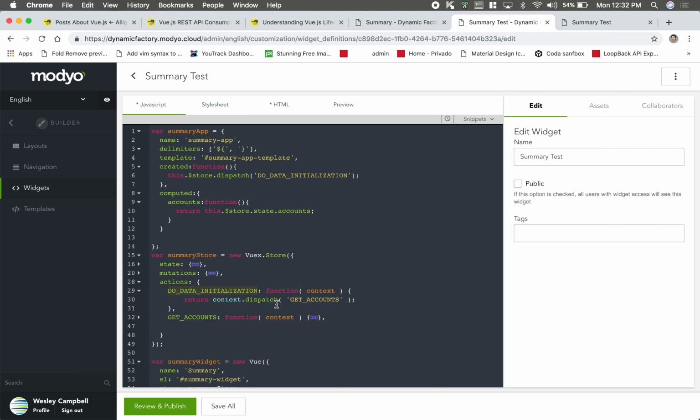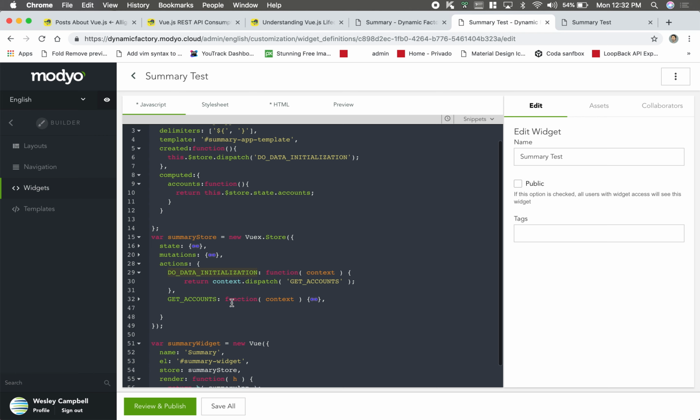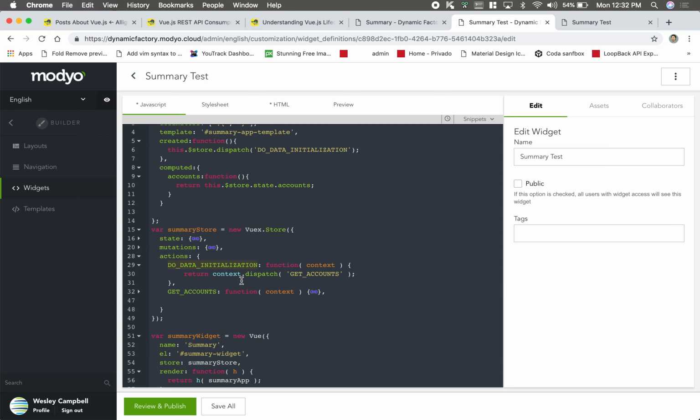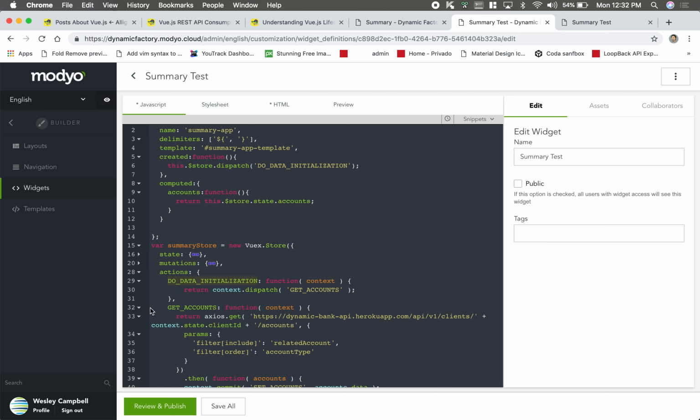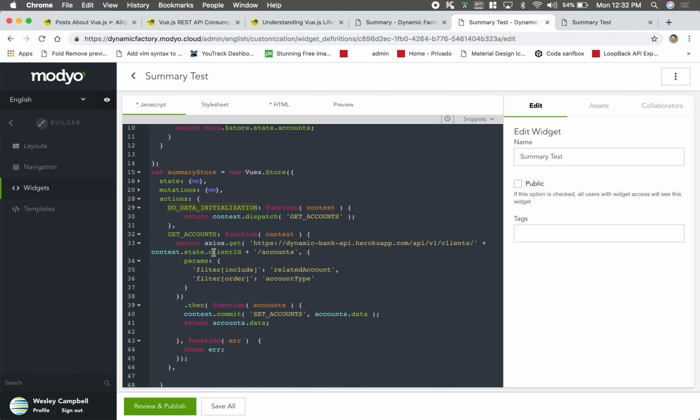If we needed to obtain more data, not just information about the account, we could perform various dispatches here, put them inside of a promise, and this promise will return at the moment of the create hook here. In our case for this app, we're making a return from get accounts. And when this get accounts runs, it returns an Axios get request. So what are the parts of the argument, right? We have a client ID, we have the URL, and we're also including a couple of parameters so that we can filter by related accounts and by account types.